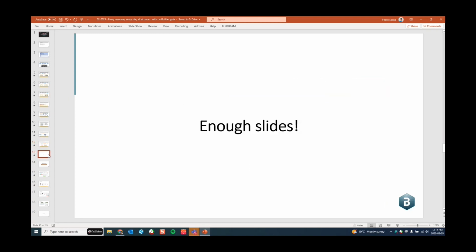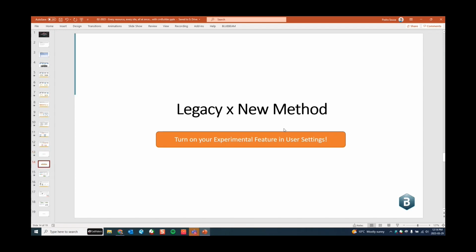Okay, so enough about slides. Let's jump right into the model. We're going to explain a little bit about the legacy method. Javi is going to show that. And then I'm going to jump in and explain the new method, right? So to use the new method, I'm going to show you how you have to turn it on in our experimental feature in user settings. So Javi, you get to start showing that.